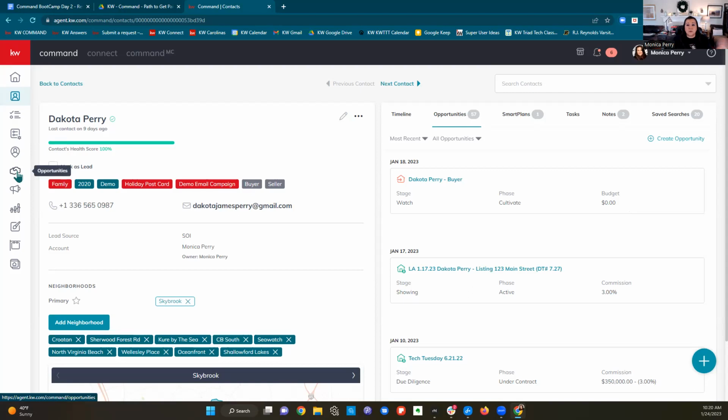Okay. So any questions on making them from the contact card, making them from the app? You can make them from the home screen of the app. You can make them from inside of a contact in the app, either one.